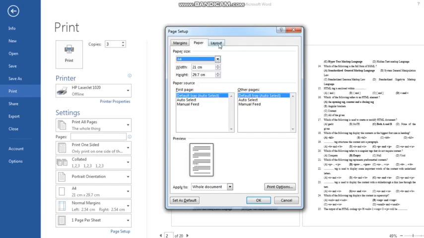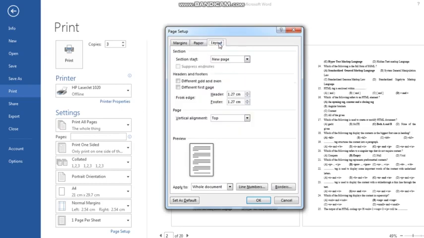Then we come to the layout. In layout, all these options are there. Now header and footer I taught you in the earlier video. What is header and footer? Suppose you want to print page numbers on all the pages on the upper side of the page, you can use the header facility, and if you want to print page numbers on the bottom side of the page, you can insert the page number in the bottom side.